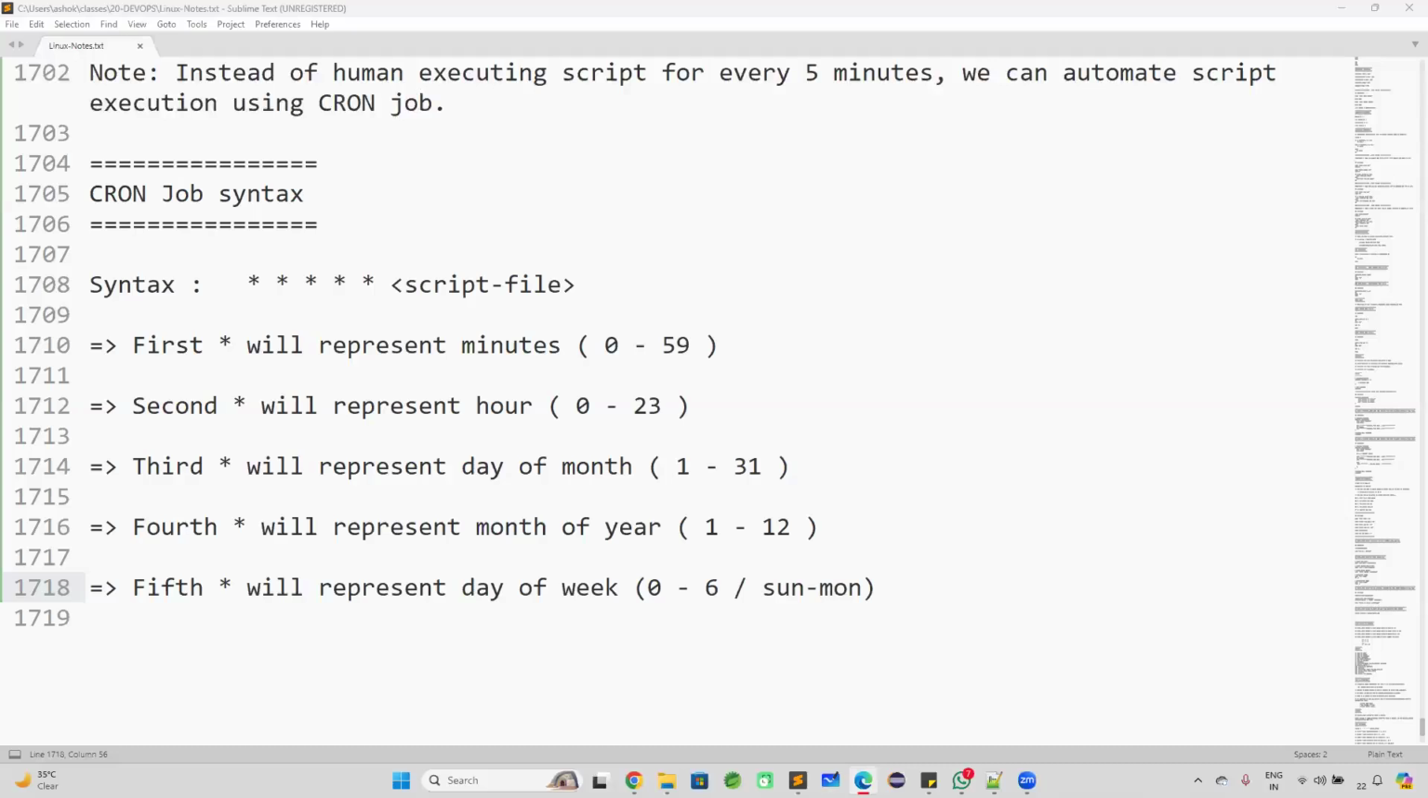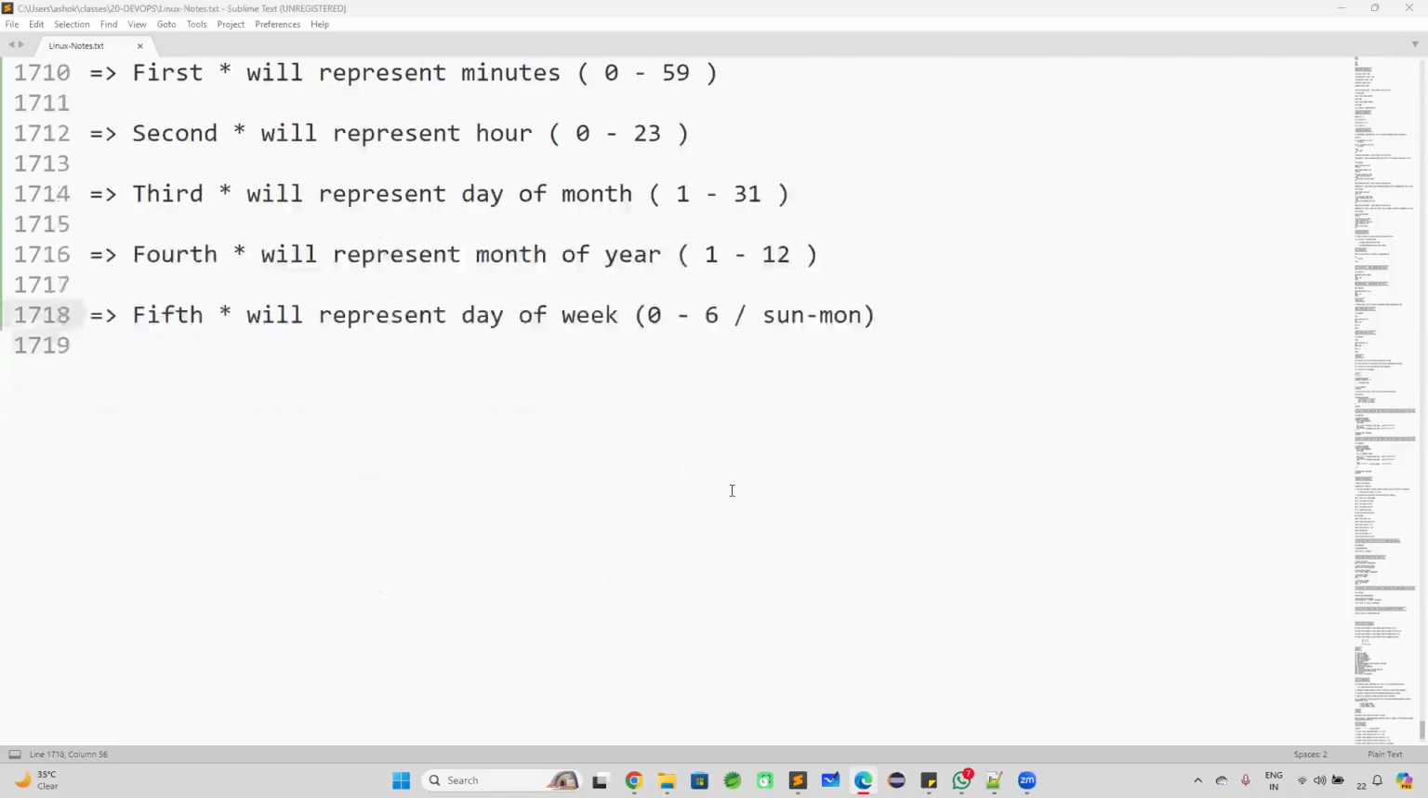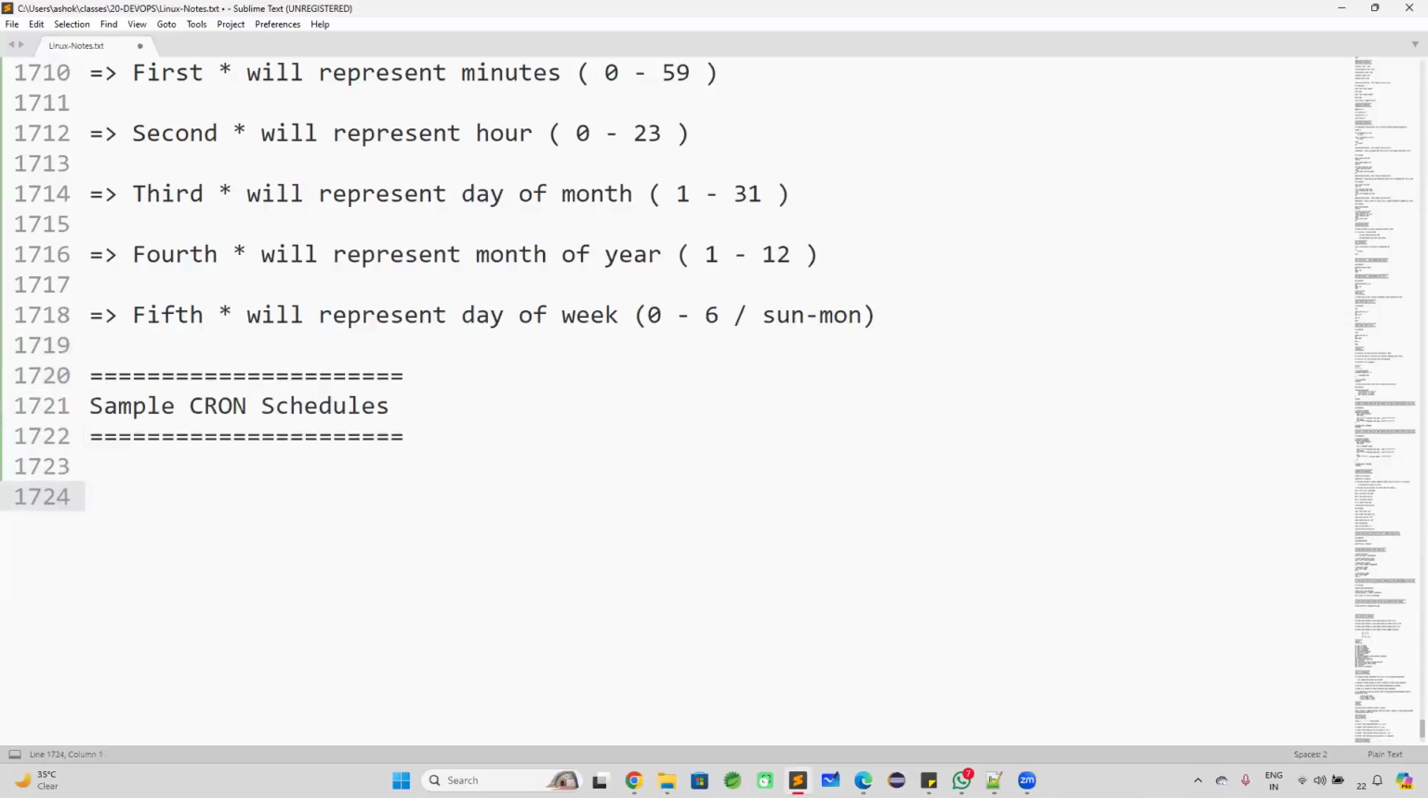There are 5 stars available in the cron job syntax. The first star will represent minutes. The second star will represent hours. The third star will represent day of month. The fourth star will represent month of year. The fifth star will represent day of week. Then let us write some sample cron schedules.